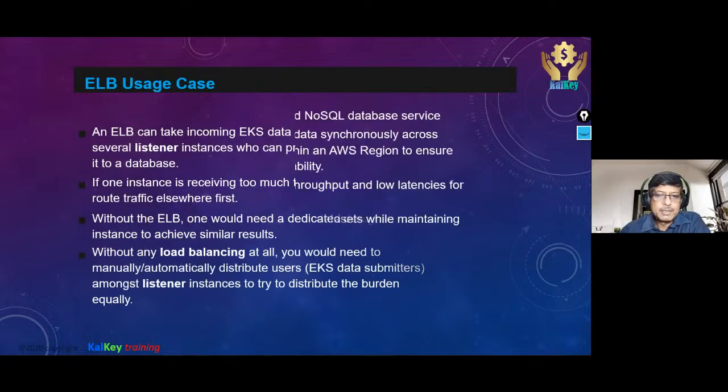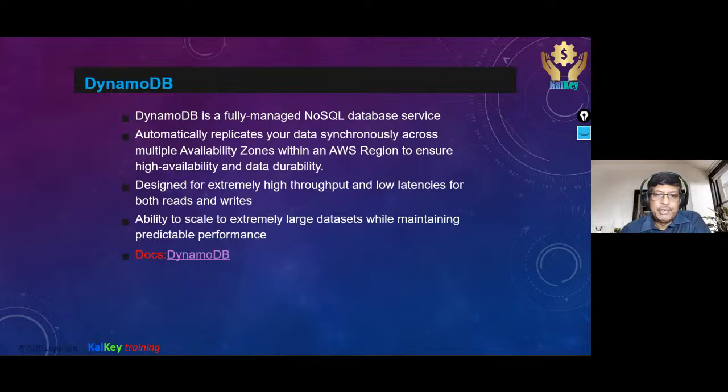There is a use case. DynamoDB, as I told you, is a NoSQL database like MongoDB. It automatically replicates your data synchronously across multiple availability zones within an AWS region. So you will have high availability, data availability and data durability. Your data will not be lost because it will be automatically replicated. These services make your cloud services so important, and these are very low cost services. You can easily get them by paying a minimal amount of money.